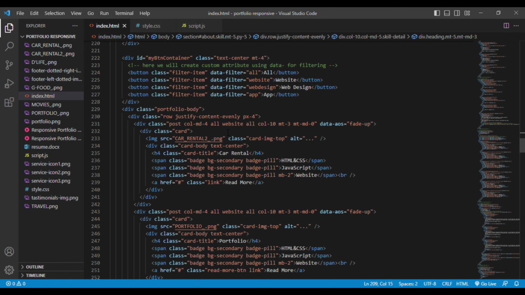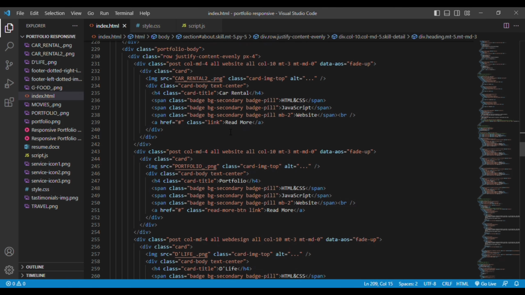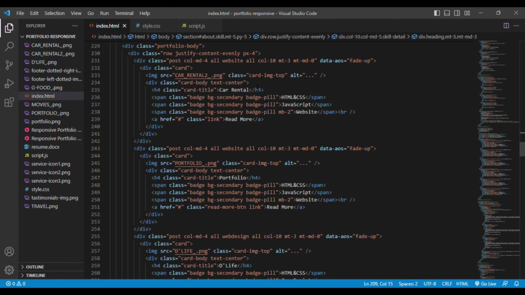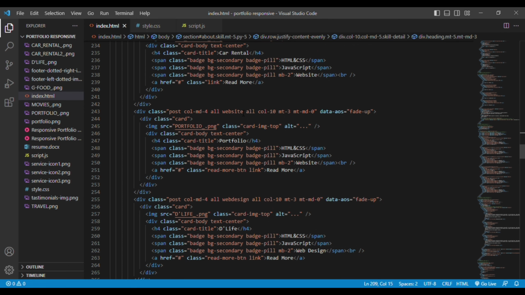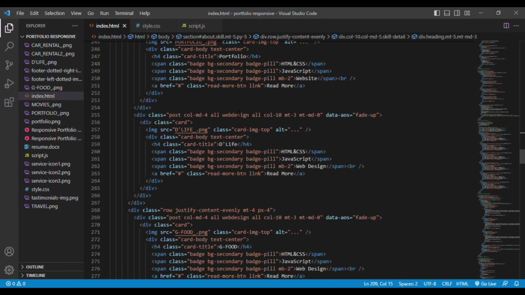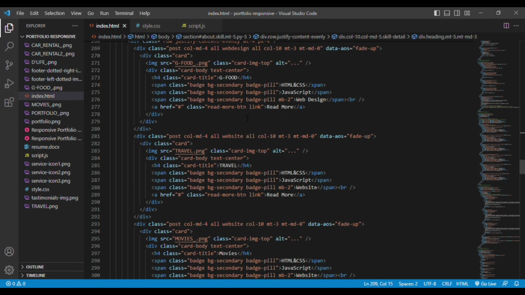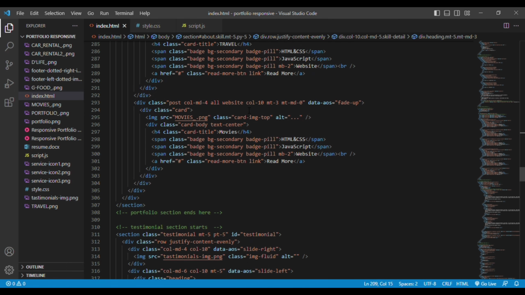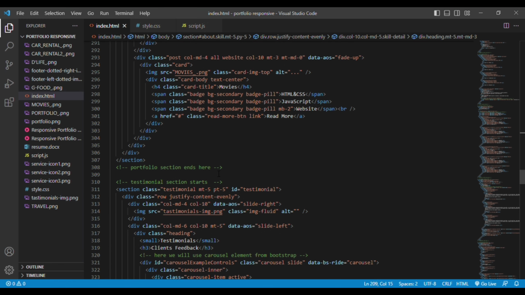You can see data filter website is there. So this is a website also. So I've added website. All means you have to bring everything. That means website should come, web design should come, even apps should come. But this is the website, so I've added website. And you can see all is common in everything. Here you also see all and website. Then we have all and web design, all and website. So it is for filtering the data that we are using this.